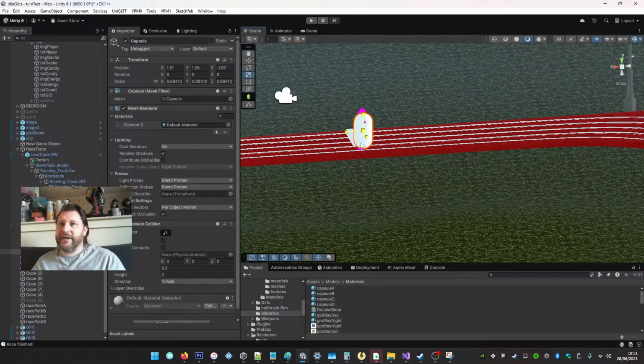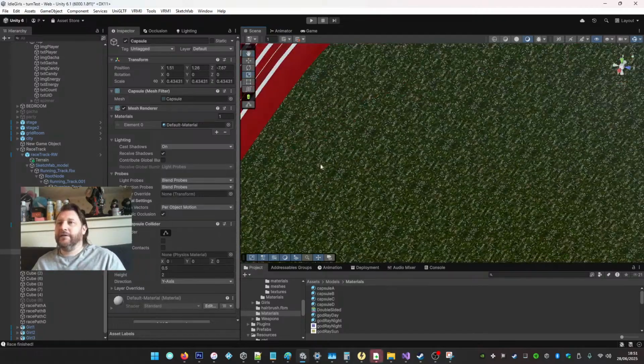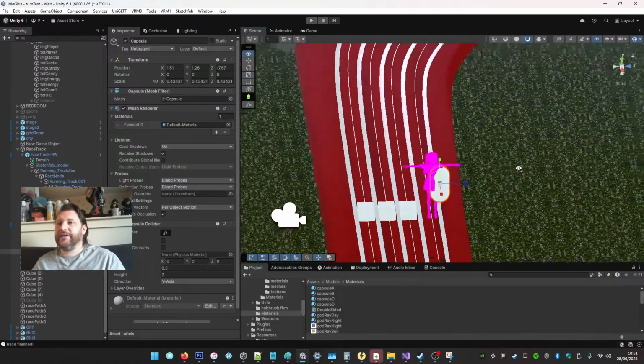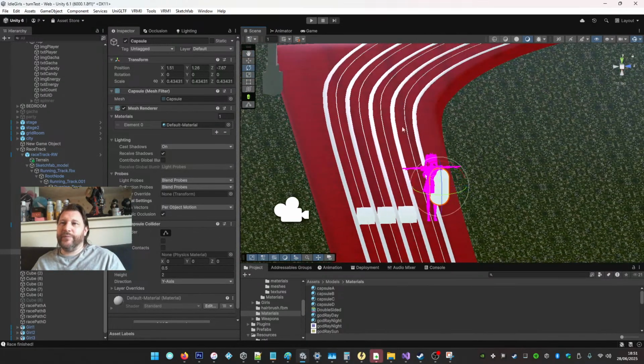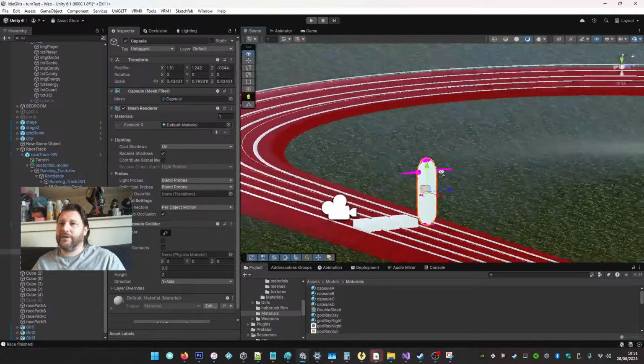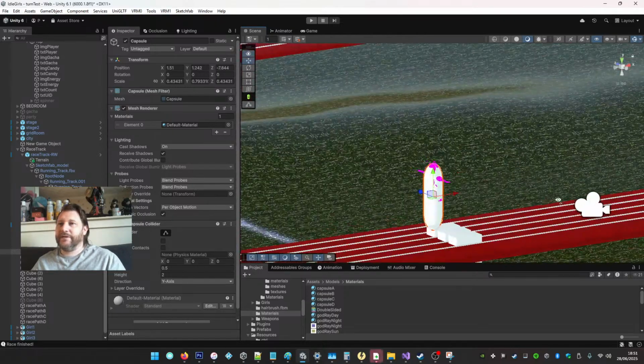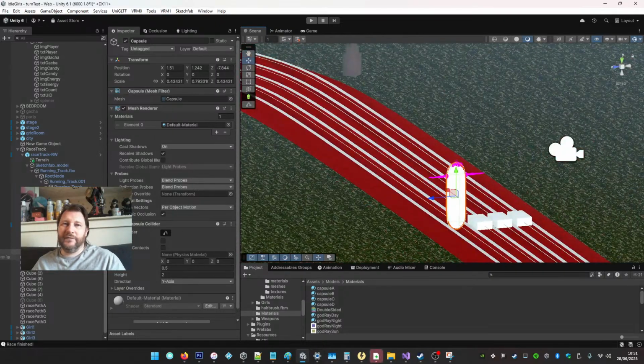So what this capsule is going to be doing is roughly representing the size and shape of a girl, but not really. Just roughly enough so that we can do a raycast to see if there's a runner in front of us, to know whether we need to switch lanes or not. Okay, that looks fine to me.